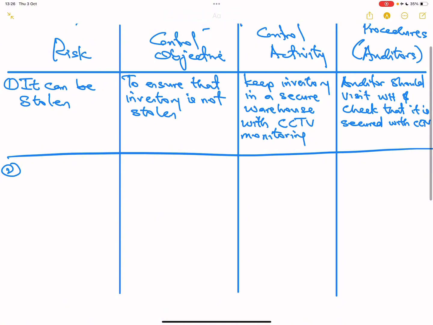Still on what could go wrong, inventory can also be damaged. If you don't handle your inventory properly, if you just throw it on the shelves as you like, you don't put it where it should be, you allow it to just pile on each other, you don't arrange it properly, it can be damaged. And once it's damaged, you've lost value as a company. What does it mean? You can't be profitable and you're losing value, and you don't want that to happen. So our control objective is to ensure that inventory is not damaged.